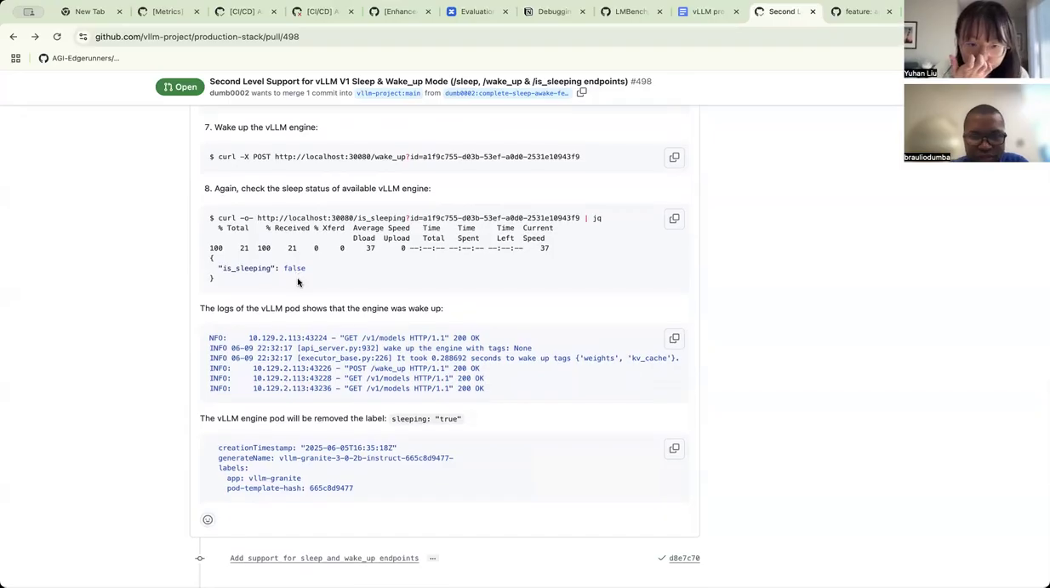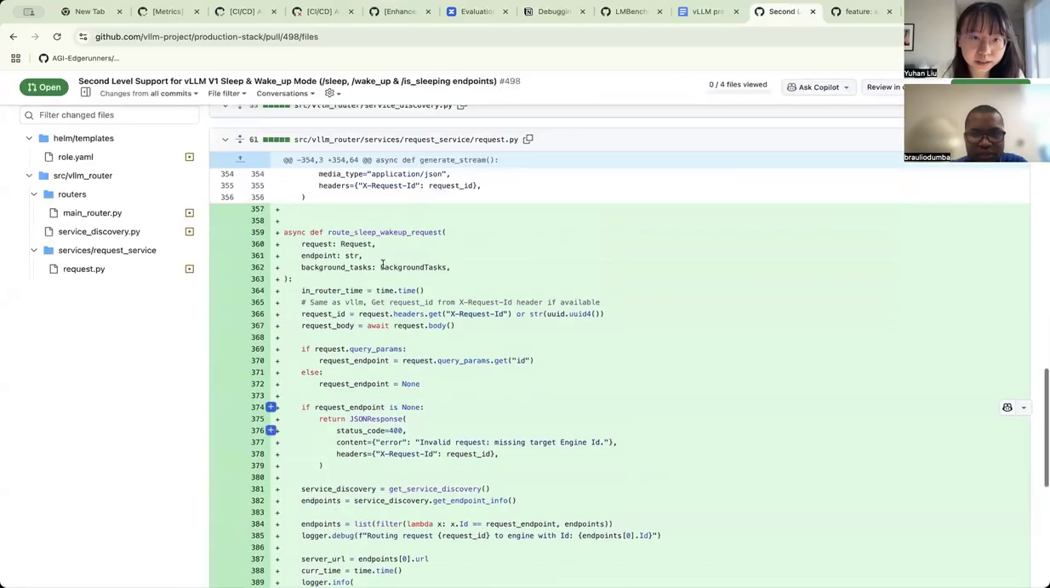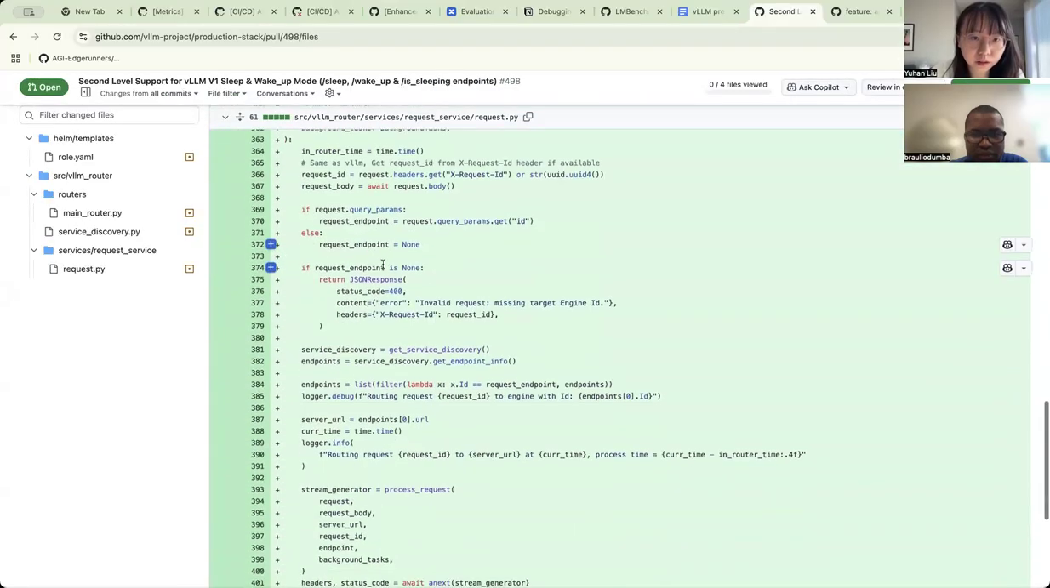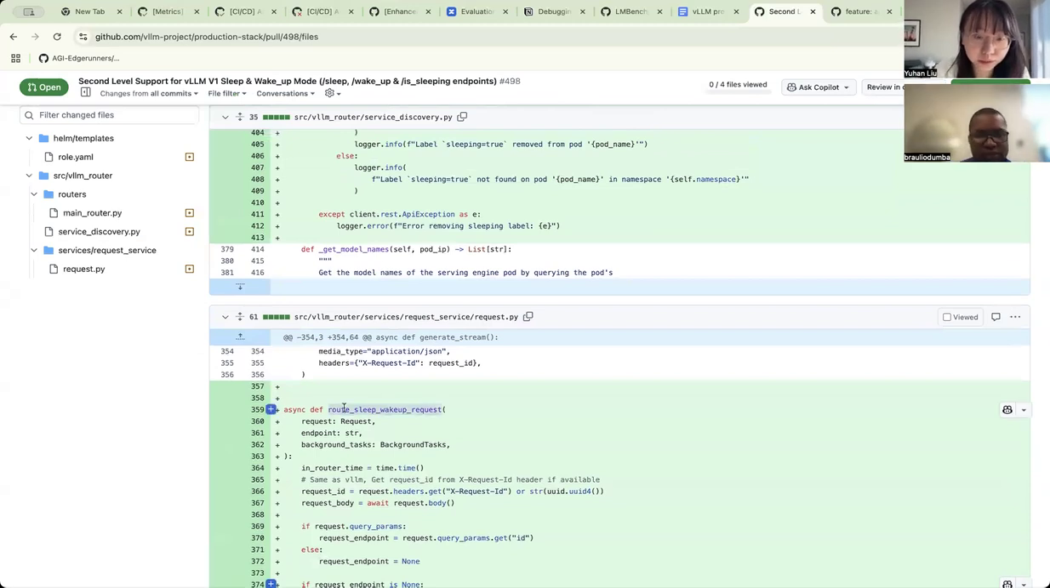So can we add some check in the router? I forgot whether your first part solved that. Basically, can we have, maybe in the route sleep wake up request, if it's trying to route to a sleeping vLLM pod, we return an empty response or something back to the user, instead of letting the vLLM crash?